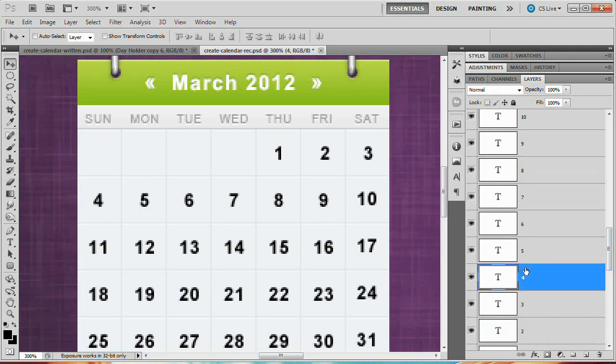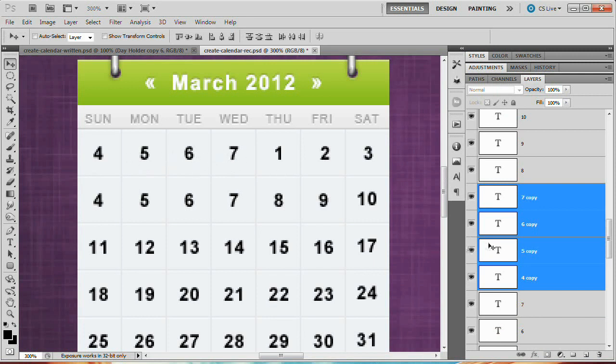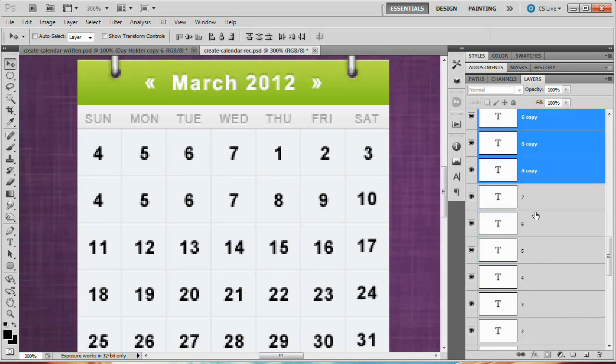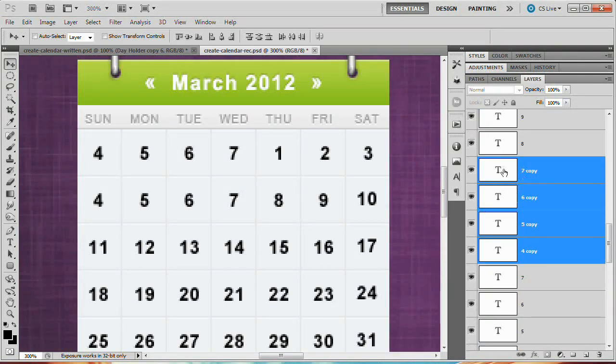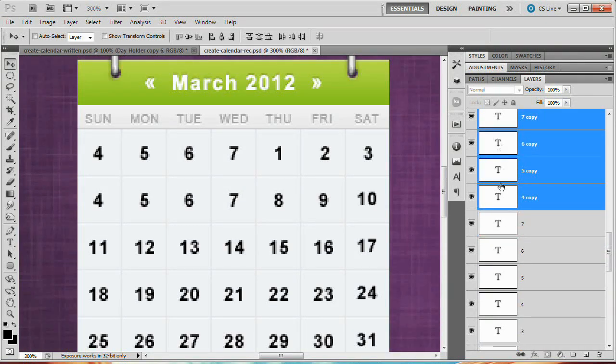So in the layers panel, I'm going to select 4 through 7, and I'm going to hold down my Alt key, and I'm going to drag these guys straight up. They're going to snap right to the middle. Awesome. Now, this is just a little organization peeve that I have. What I want to do is make sure I'm keeping track of these layers, so I'm going to drag these guys down to the very bottom of my numbers layers.